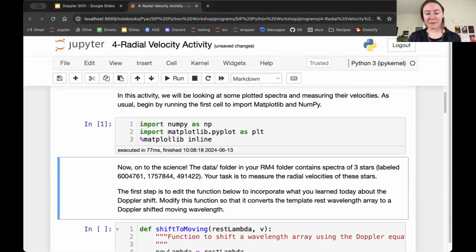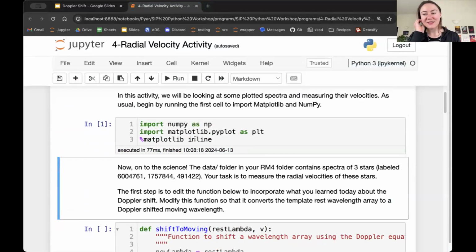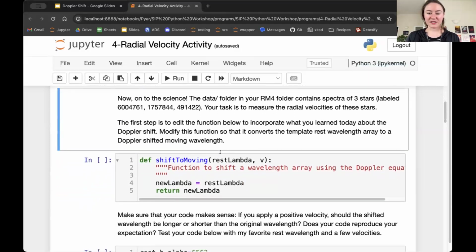percentage sign with this command matplotlib inline does, it's not really relevant in most modern Jupyter notebooks. They actually do this themselves, but if you're using an older version of Jupyter for some reason, you always want to do this. So it's going to create your plot right there in line with all your other cells.